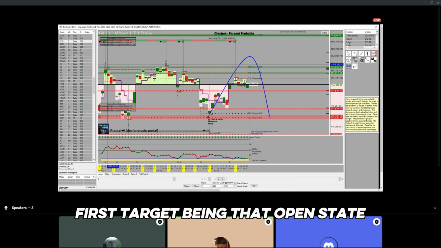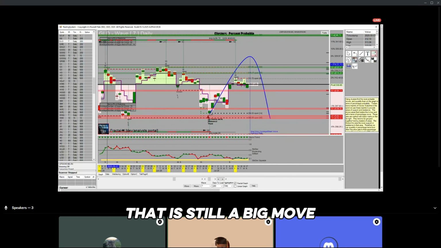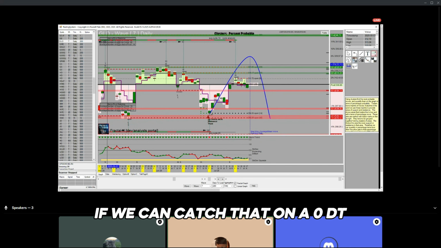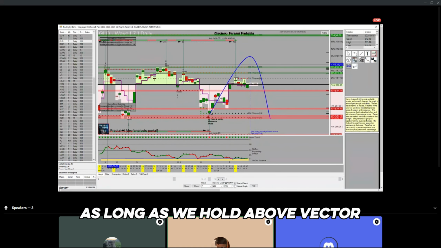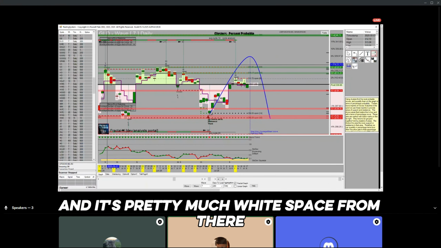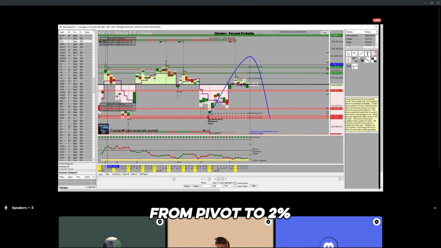First target being that open state. That is still a big move if we could catch that on a 0 DTE tomorrow. What is that? 311.72. That would be a nice target as long as we hold above vector. And it's pretty much white space from there, from pivot to 2%.